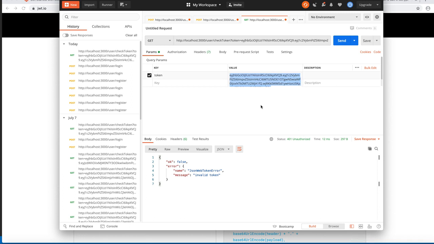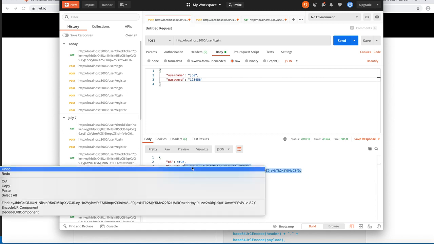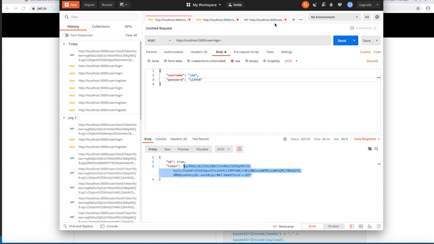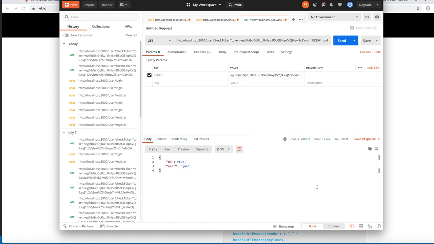Now going back to Postman, again, I will take the JWT here and paste it in the query parameter. And now you can see we have a 200 response, OK is true, and the username as Joe, which is the record in the NeDB database.